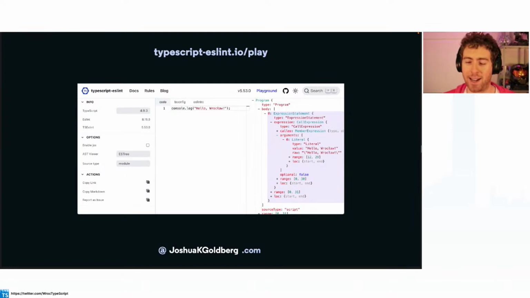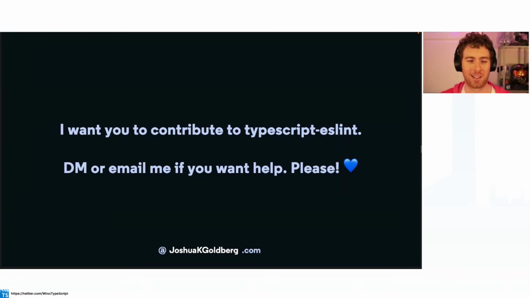And I will also say that I am very motivated to help more people contribute because it means we get more done, we get better feedback, and we get more folks working in open source. So please, I want you to contribute to typescript-eslint. DM or email me or whatever works best for you. I'm on Discord, all these things. Please let me know how I can help.